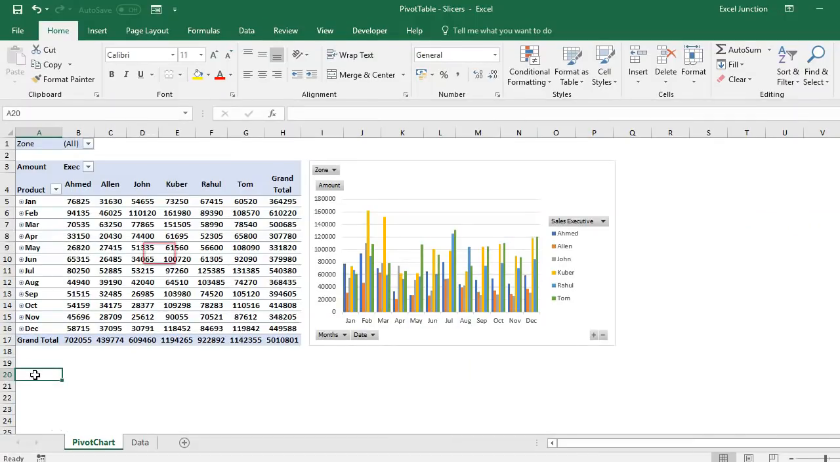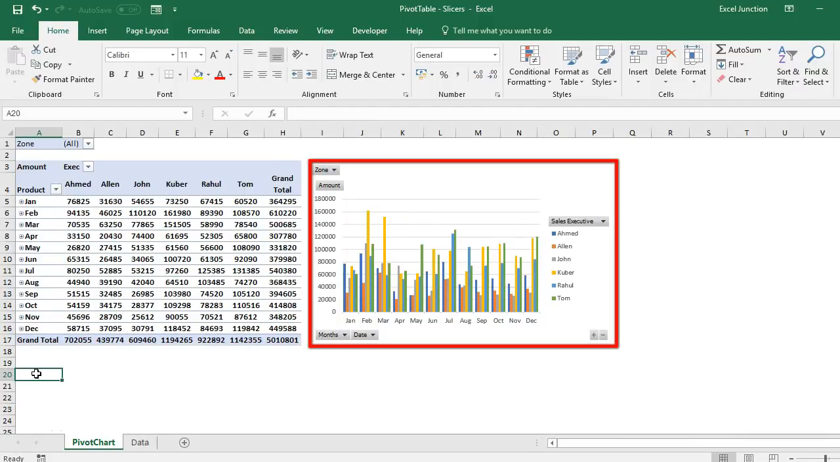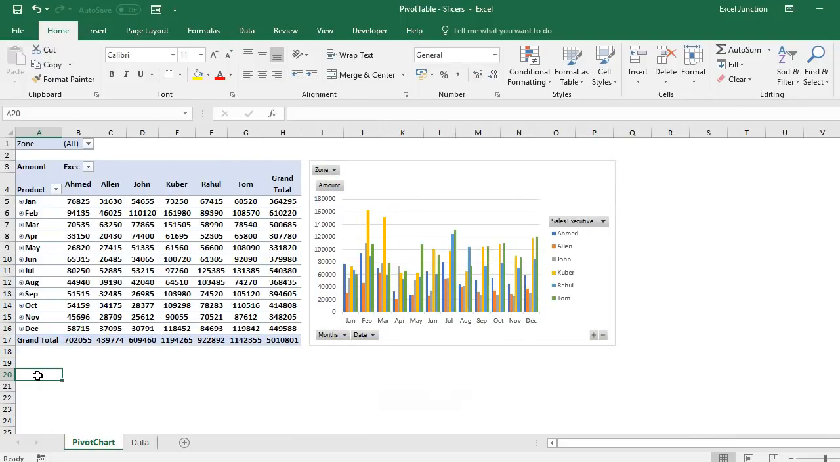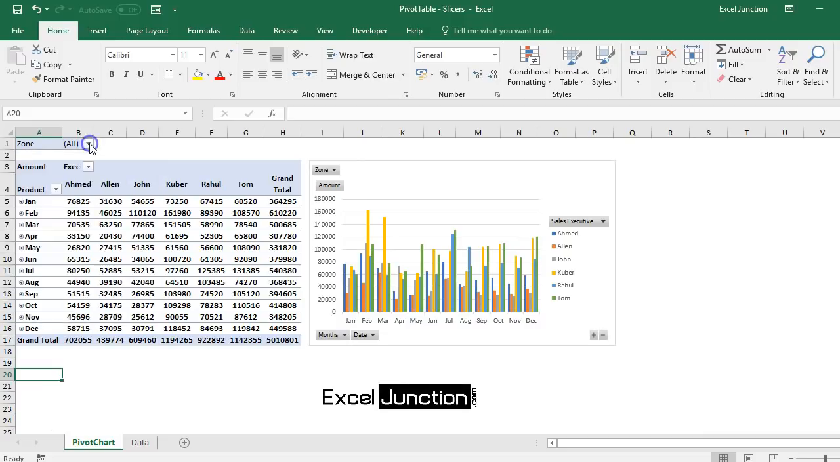Here we have a two-dimensional pivot table that shows month-wise sales for all sales executives and the corresponding pivot chart. If we want to filter the pivot table by zone, we know that we can just add zone as a report filter and use it to display data as required. Now, slicers work the same way as report filters, but they're easier to use.